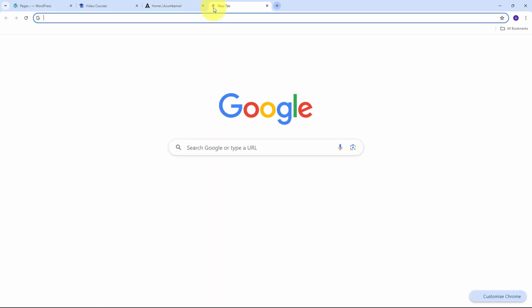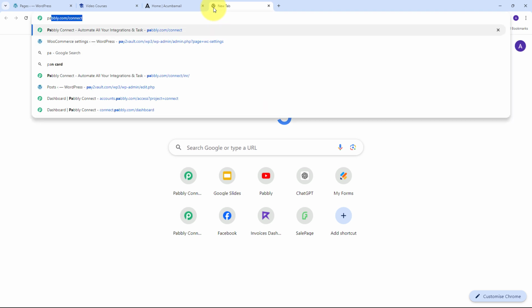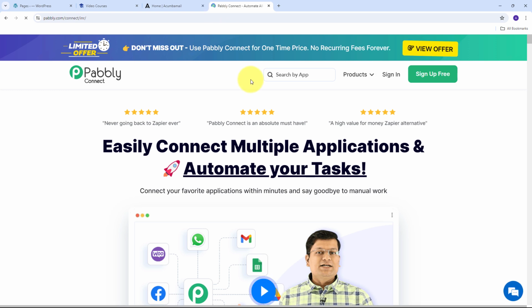For creating this automation, I need to use Pabbly Connect, and for that I need to open a new tab and search for pabbly.com/connect in my browser. This will take us to the landing page of Pabbly Connect. Here we have two options, sign in and sign up for free. If we don't have an account with Pabbly Connect, we can just click on the sign up for free button, which takes only 2 minutes of our time, and we will get 100 tasks free every month. Or if we already have an account, we can just sign in.